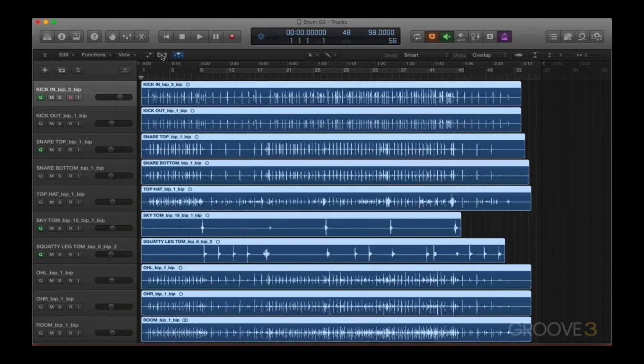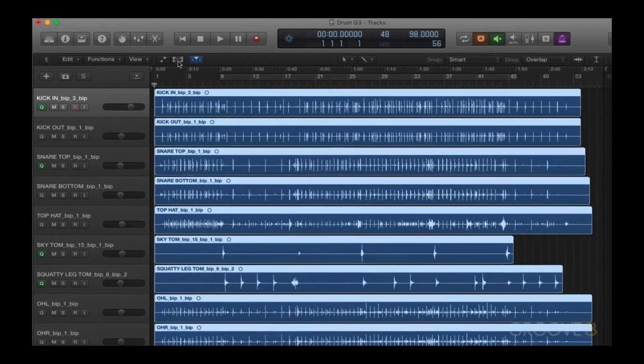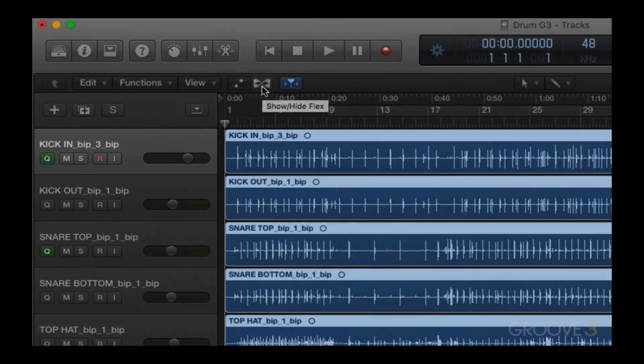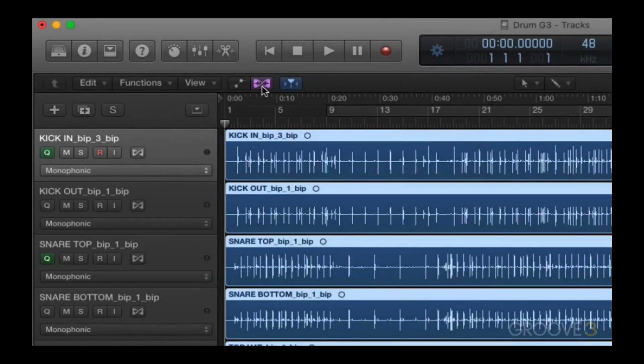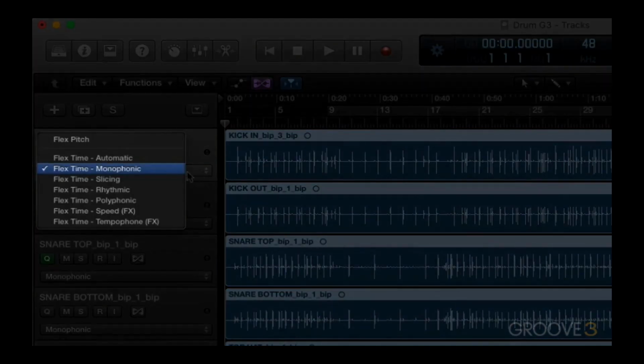So first thing I want to do is take a look at flex view. Now the drums are still grouped. Let's go up to show and hide flex view, which is this little icon right here. Let's press it, and you'll see several options come up on each track. If you click on the sub-menu, you'll see options for automatic, monophonic, slicing, rhythmic, polyphonic, speed effects, and tempophone.